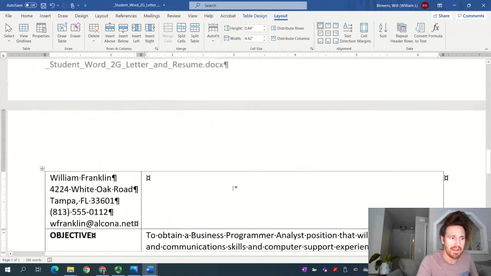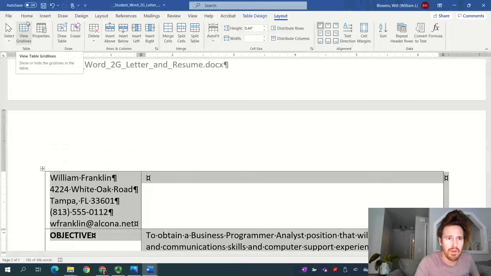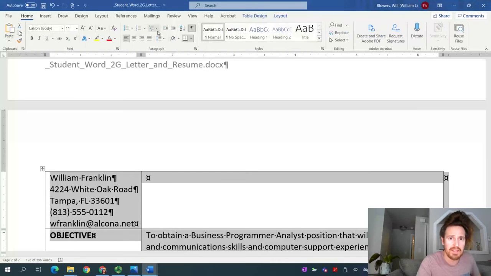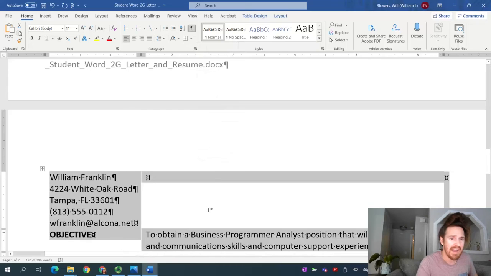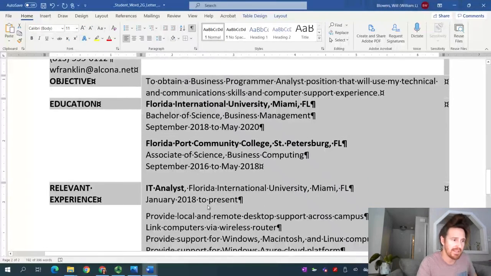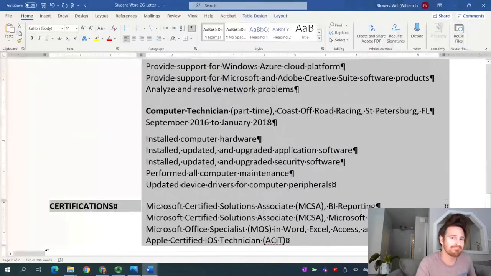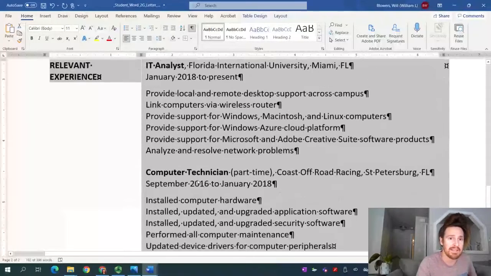Or is it our resume? I think it is our resume that we're going to work with. So let's select the whole thing and go to the Home tab. Then we'll select in the paragraph group this border button, that little drop down, and go to no border. And look how difficult it is to, for some anyways, to organize this information.